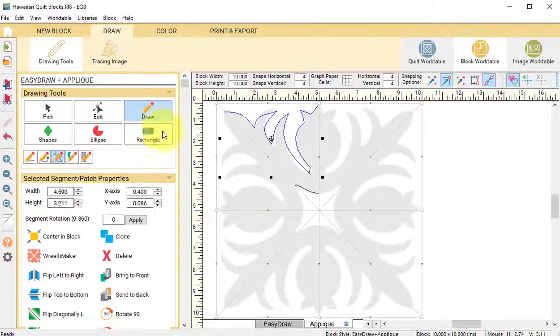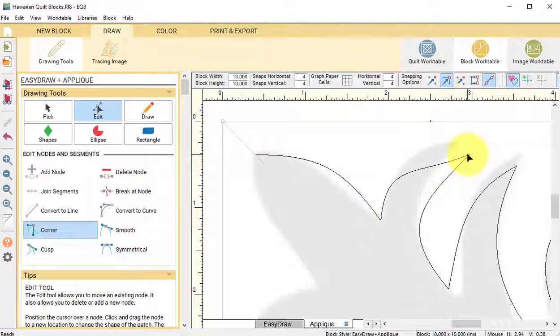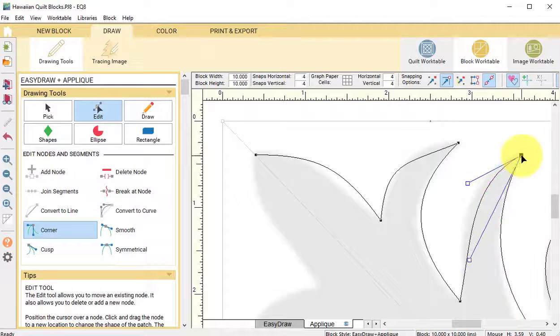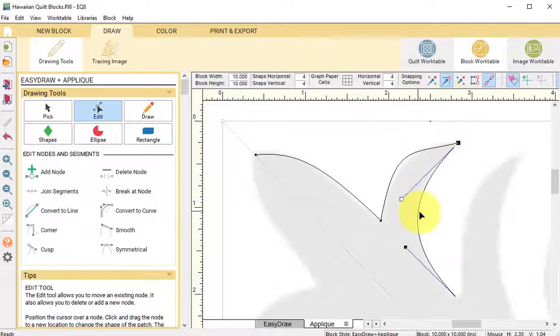The next step is to clean up the tracing. Zoom in on the first few segments. Select the Edit tool and move the nodes so that they match the sharp points of the tracing image. Then with the Edit tool, select the arc and move it to closely align with the tracing image.